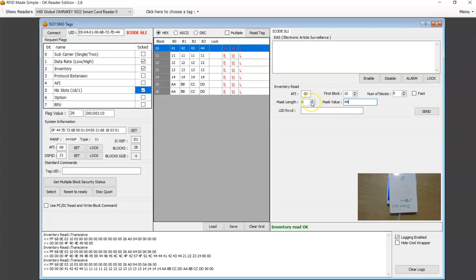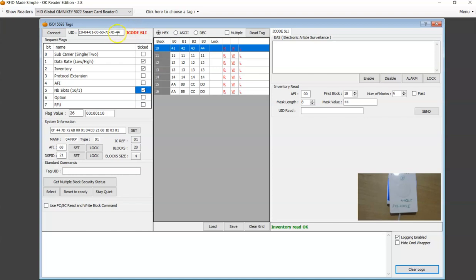Okay, so what I'm trying to do is, I'm going to send the last 8 bits of the mask. So I want the tag to compare all the 8 bits from the mask I'm sending. So here, what you're trying to tell the system is, only the tags which have the last byte in the UID as 44 will respond for the inventory read command. Now this tag matches this 44, so if you send this command, you will get the same response.